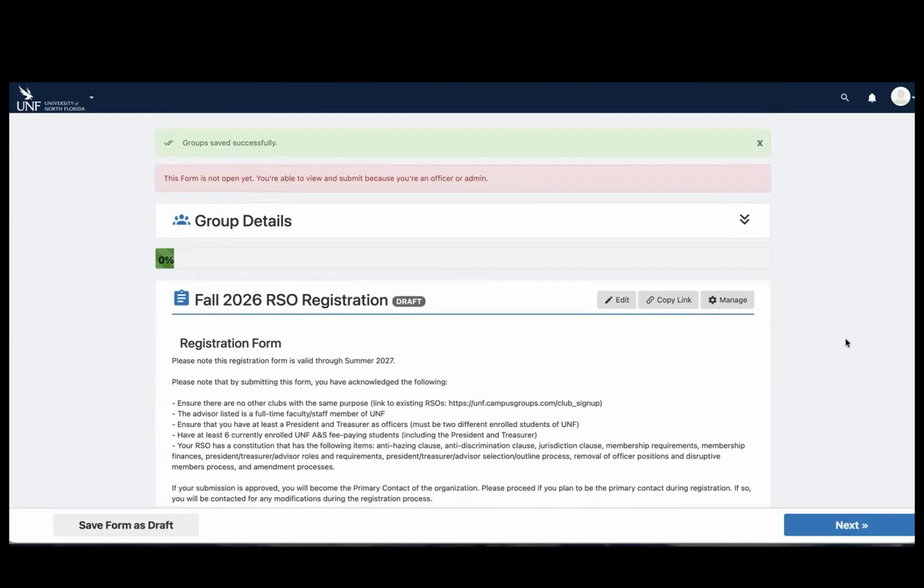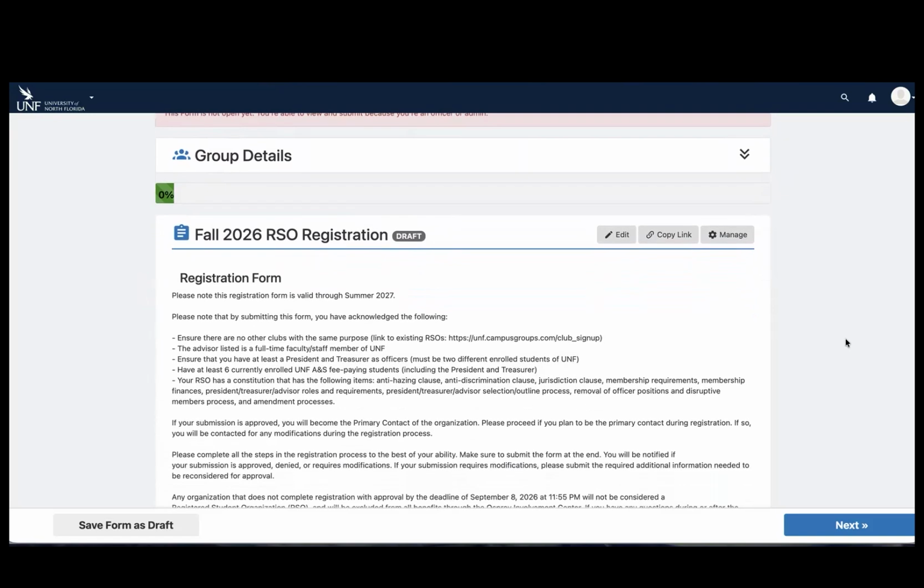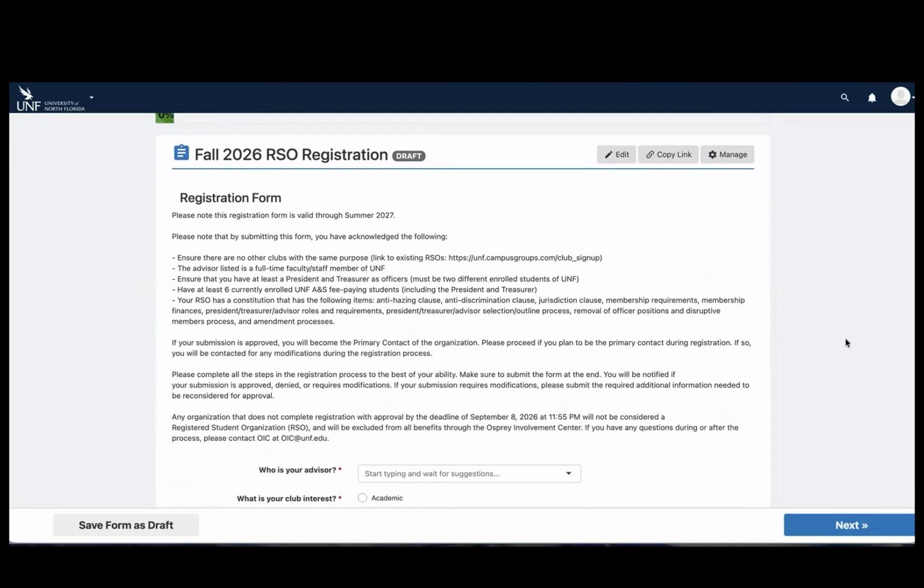On the next page, you will provide more detailed information about your organization. Before completing the form, carefully review the instructions at the top. These instructions summarize the main registration requirements and remind you that your organization must receive approval before the registration deadline.